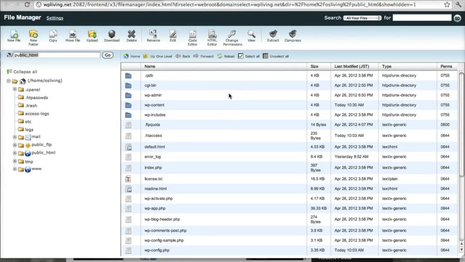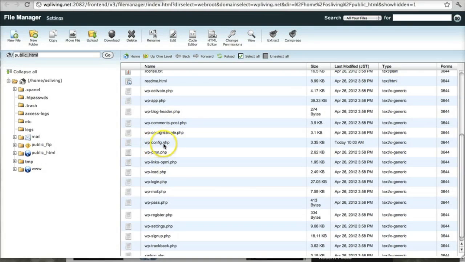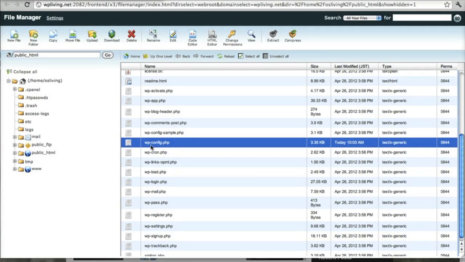You basically want to find your WordPress installation. As I said before, mine is at the root of my public HTML folder. And in that installation, you want to look for the file called wp-config.php. It's this one here, wp-config.php. And we're going to edit that file. And to do that in cPanel, you highlight the file and then you click the edit button here.